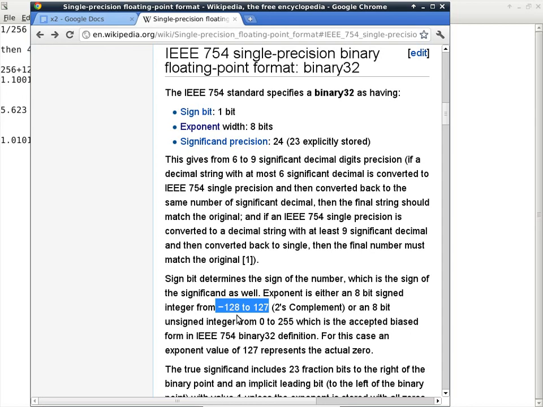That means if those 8 bits allocated to the exponent are exactly 128, which is 1 followed by 7 zeros, the exponent is actually just 0, because you have to subtract 128 from that value. Are we doing okay so far? Kind of. It makes sense, but that's not what they're saying. They say 127 is actually 0. For this case, an exponent value of 127 represents the actual 0.